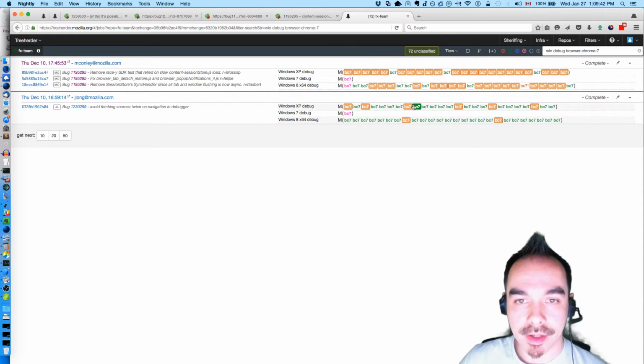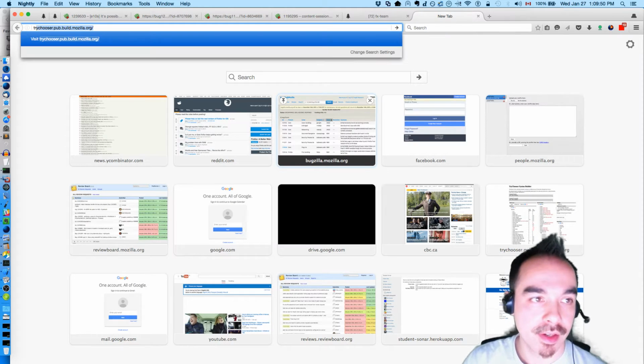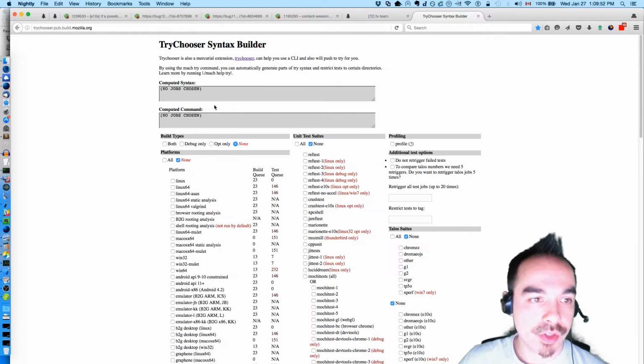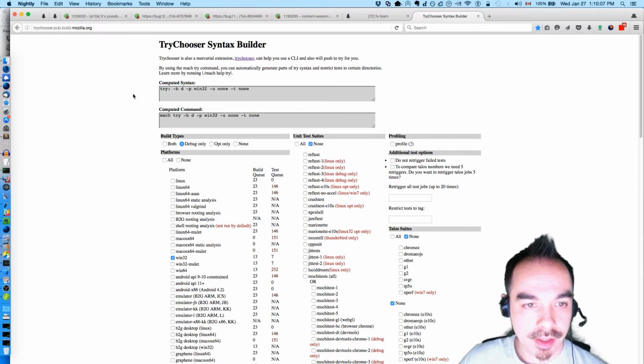Windows XP debug. Okay, so it's very frequent with my patch on Windows 8 and Windows XP debug on BC7. So let's choose, let's see, what's the backlog here? Windows, hey, we're doing okay here. I'll do a Windows XP machine because the test queue is shorter. And I'm going to do debug.